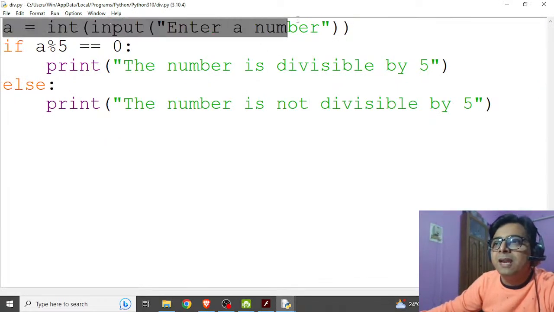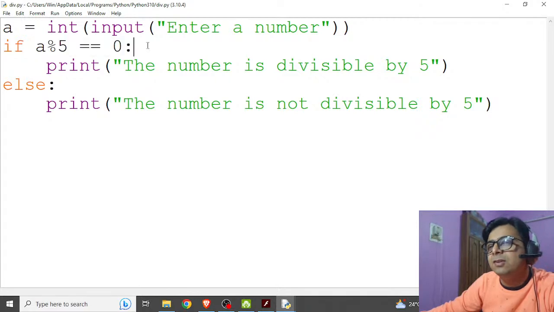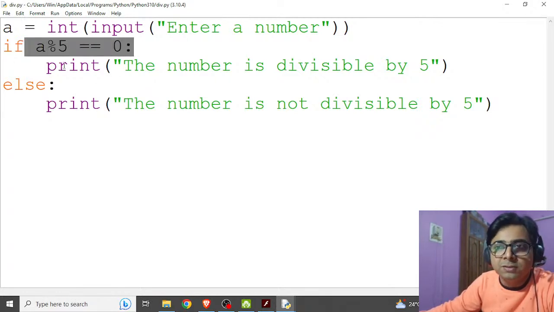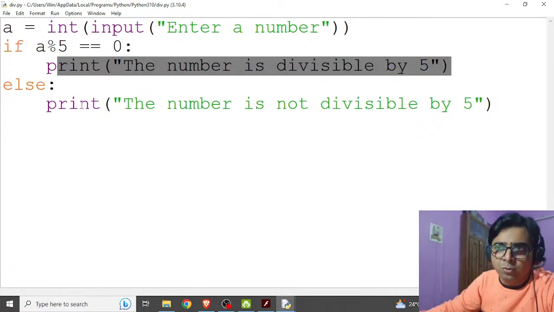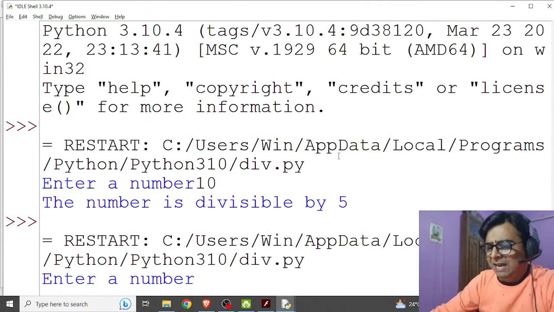I hope you understand this line. Why have we written this line? This line is called the modulus operator, modulus or remainder you can say. If number a divided by 5 gives modulus equal to 0, or the remainder is 0, and if it is true, then it will print this; and if it is not true, then it will print the other one. Let's run once again.